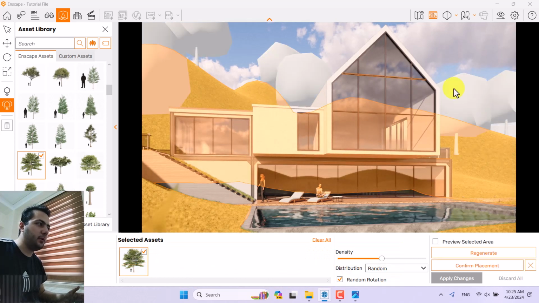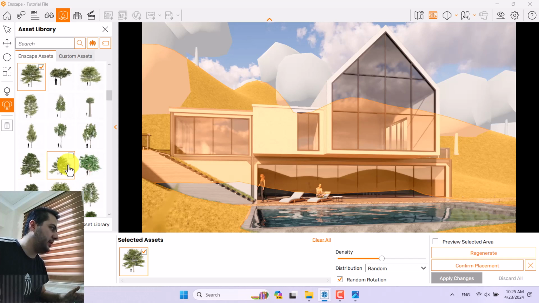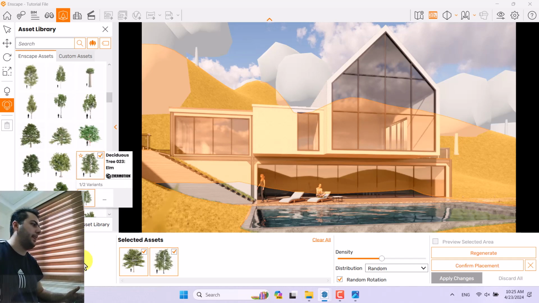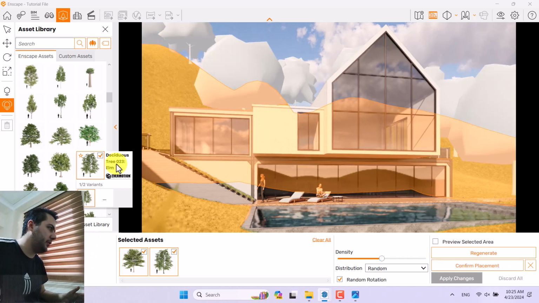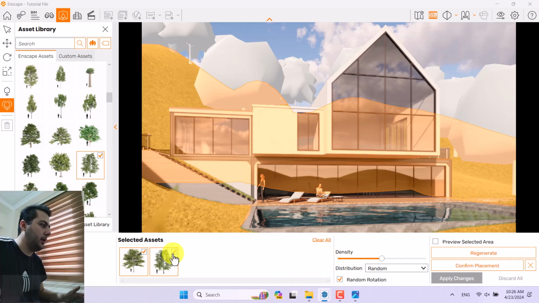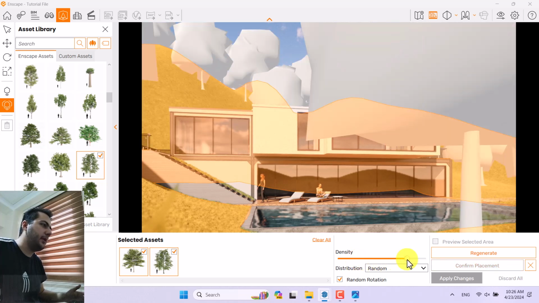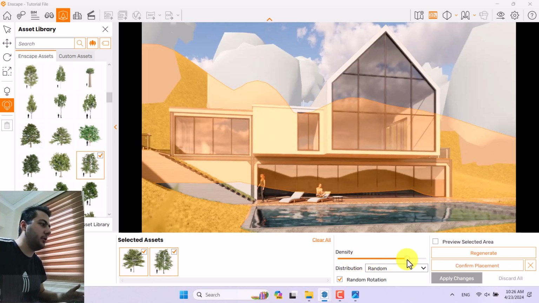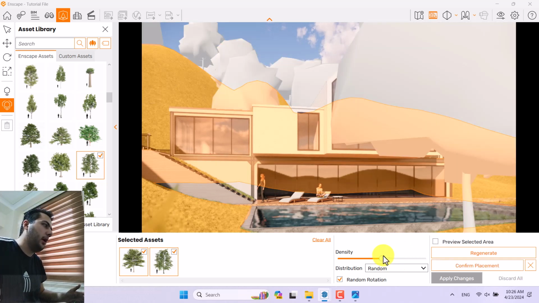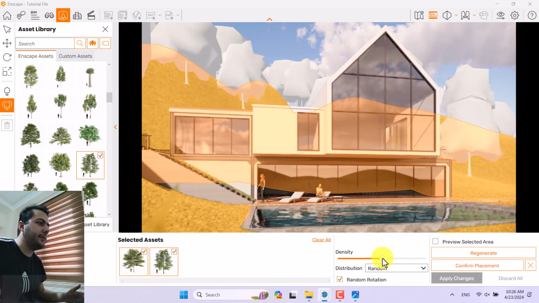And after a minute, you can see what really happened. We have seen some preview of these trees. And I want to use some multiple variations of these trees. For example, this one, elm tree, number 023. Maybe it's useful for you. And in here, we have some settings. In the selected assets, you can see what you selected for the bucket selection. In the density, you can decrease the density, increase the density, and sometimes we have some problems like this, so be careful about it. I try to hold some normal number like that.